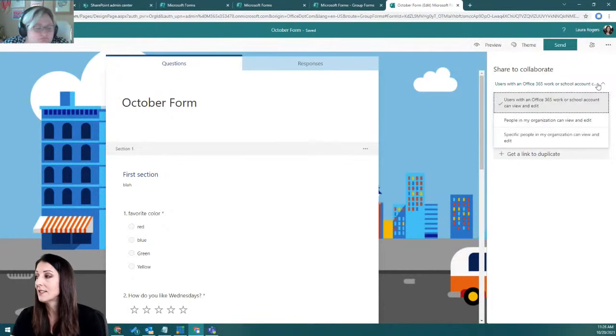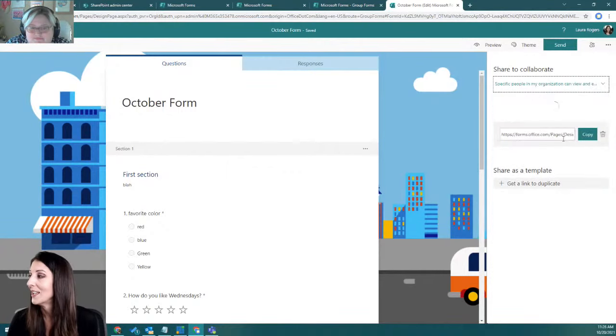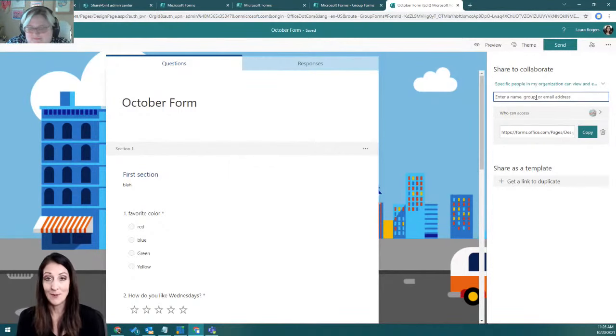So users with an Office 365 work or school account can view and edit. I don't want everybody viewing and editing it. People in my organization can view and edit it. Specific people in my organization, that would be a better one to have as the default. What do you think? Do not just share it with everyone having the ability to edit the form. So specific people in my organization.